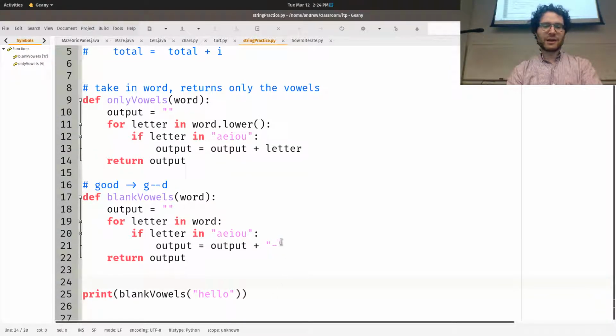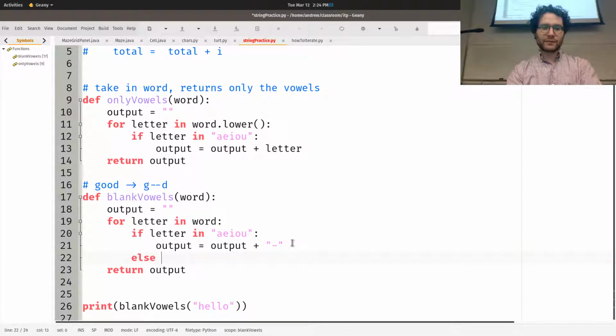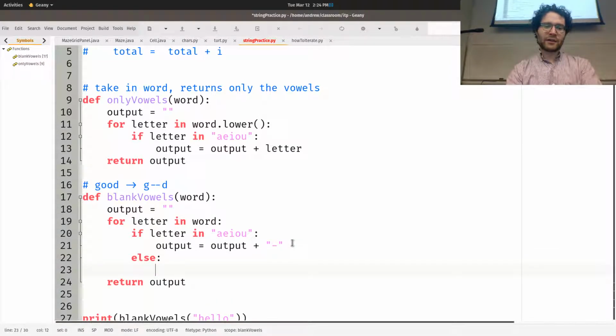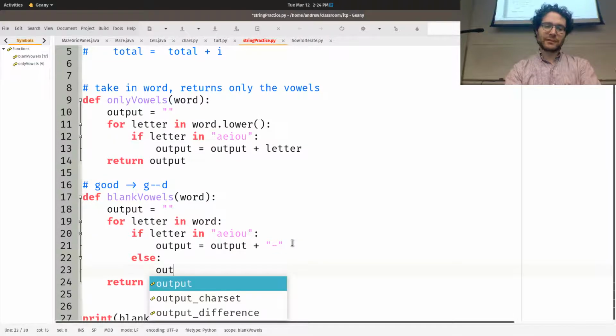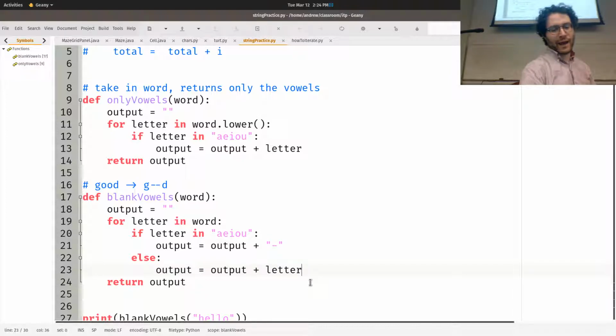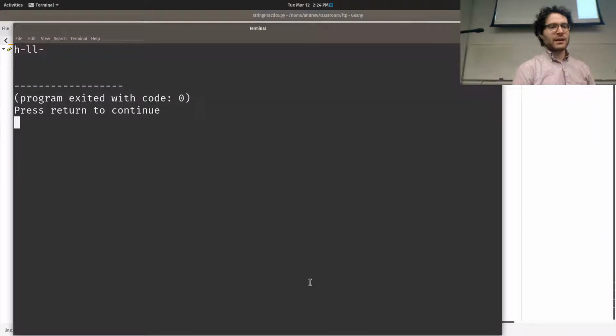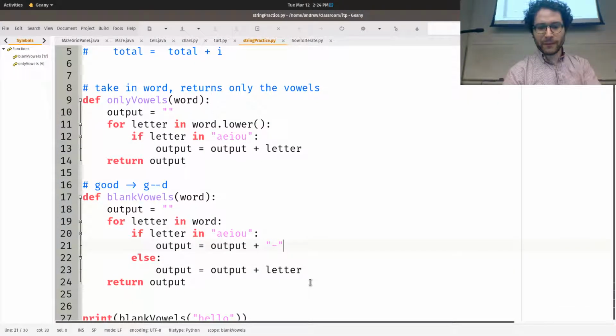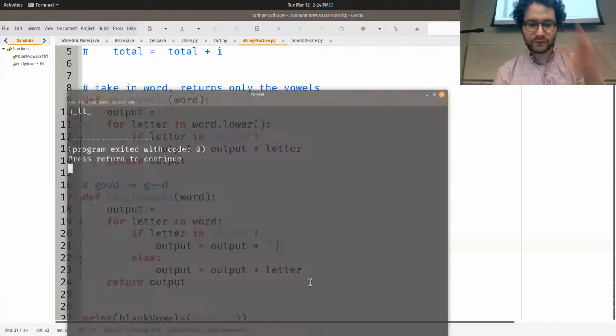So in this case, we need an else statement. Else, if it's not an A, E, I, O, U, output is equal to output plus letter. So if it's a vowel, add a blank. Otherwise, add in a letter. And there, we get H blank, LL blank. All the vowels have been blanked. I suppose an underscore might be better. Very easy to change it to an underscore. There we go.